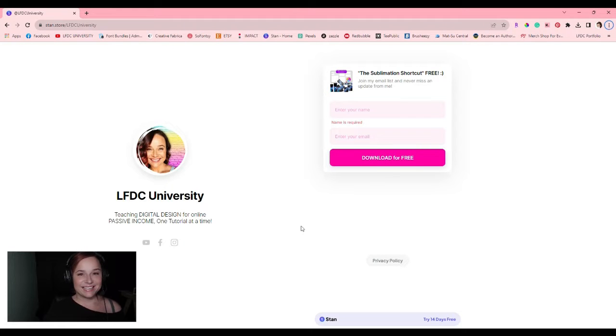All right, my friends, here we are on the very first page that you will need to go to. I have linked this down in the description box below, but for now, let's go ahead and just go to lfdcuniversity.com, and that brings you right to the area where you are going to download your freebie. So you can see up here, it says the Sublimation Shortcut, and you're just going to enter your name and then your email, and then just click download for free. What's going to happen is you're going to get an email with the download right to you. It could not be any easier.